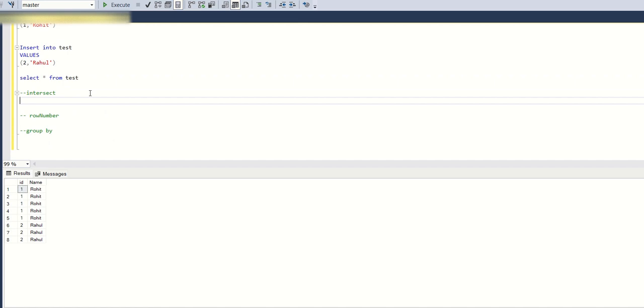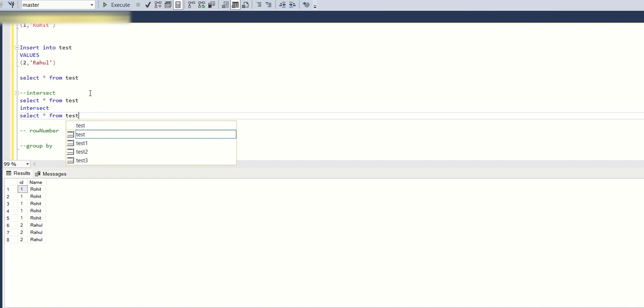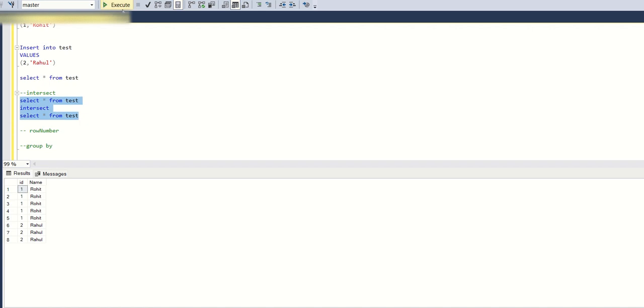We all know the intersect operator finds the data that is common between both data sets. So, select star from test. As we see, this query returns these 8 rows, and let's write intersect select star from test. Intersect will retrieve the common data between these two queries. So the common data is only these two, the unique records: ID 1 Rohit and ID 2 Rahul. This is one more way to retrieve unique records from the table.